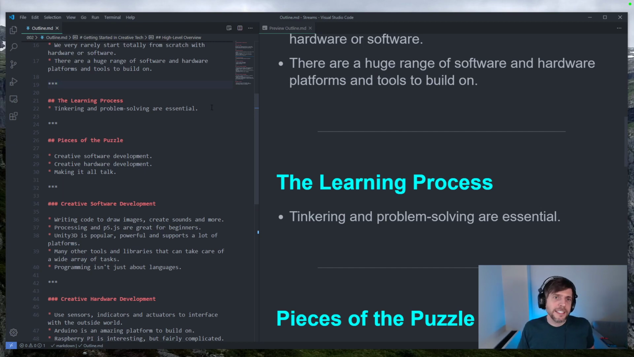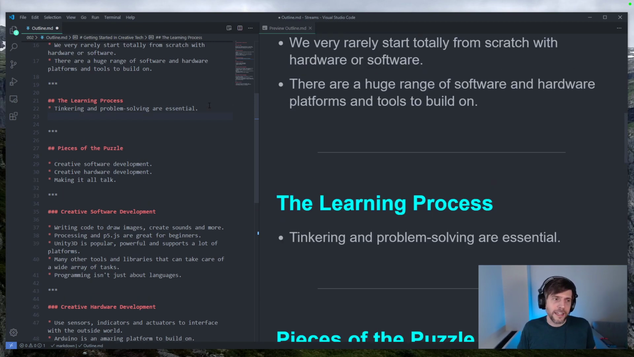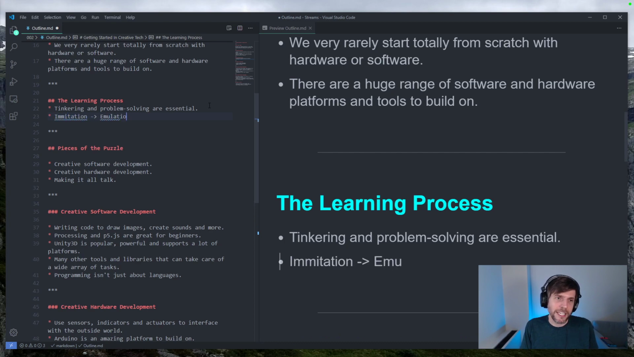And then, this is a broad thing on what I think is the best way to learn any creative endeavor. Personally, or at least it's one way to do it, is this process of imitation to emulation to creation. Let's spell, wait, how do you spell imitation? One M, okay.